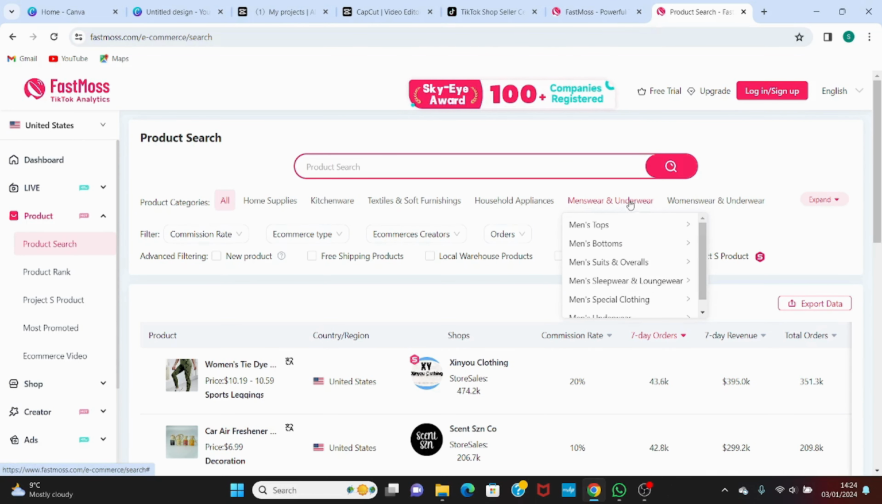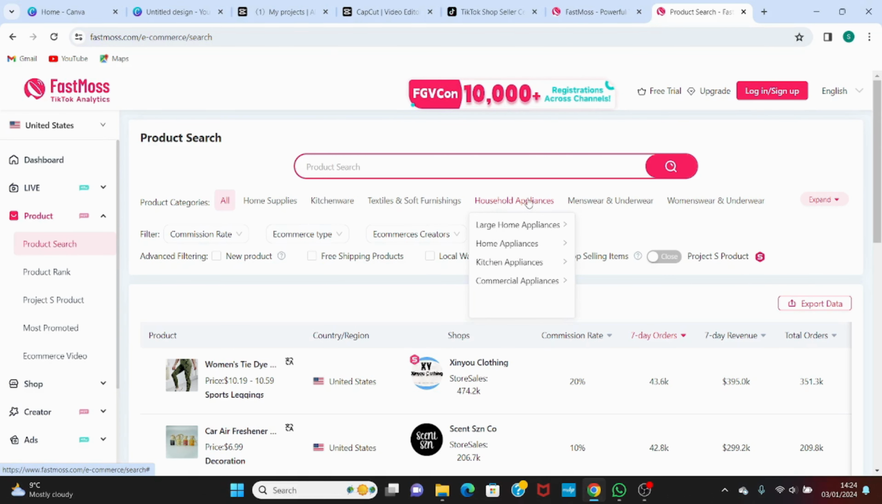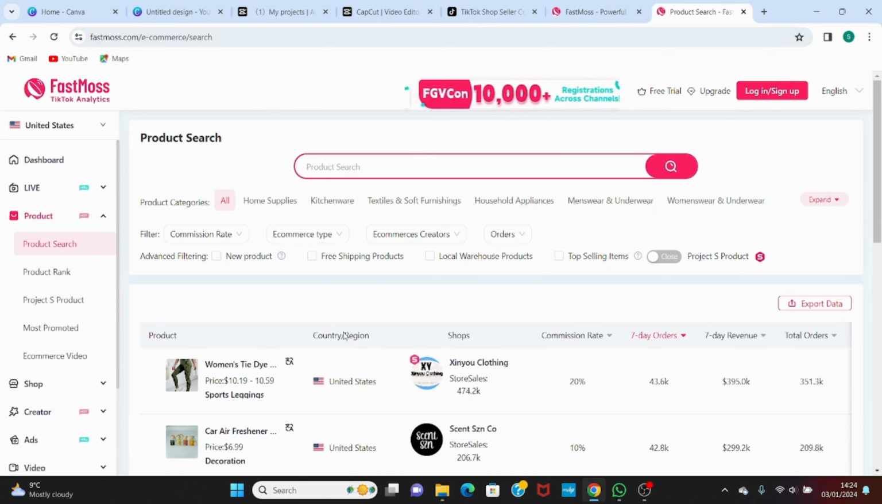Men's and women's wear, underwear, household appliances. So you can just filter your search by the product categories. And then you can also filter by country and region. You can also filter by shop. You can also filter by commission rates and so on and so forth.